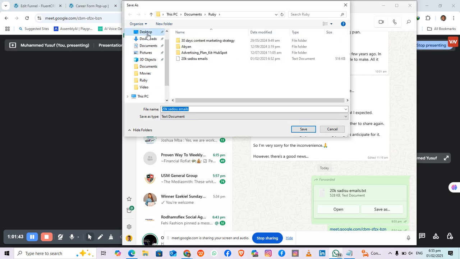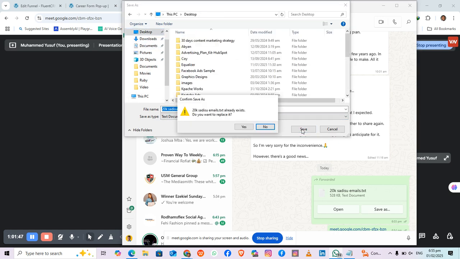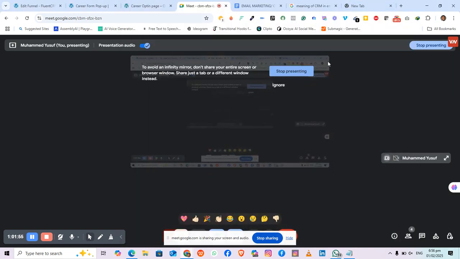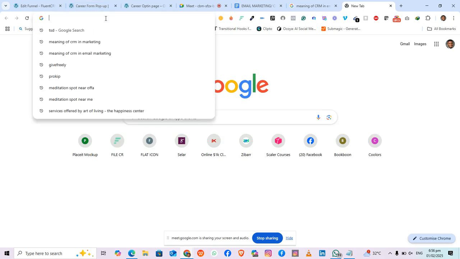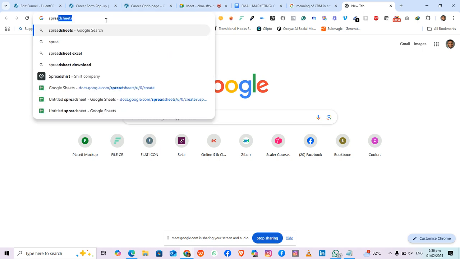Yes. Now, let me save the document. Let me save it to desktop. Save. Okay, it is already saved. Let me replace it. Now, so there's one way to convert our text.